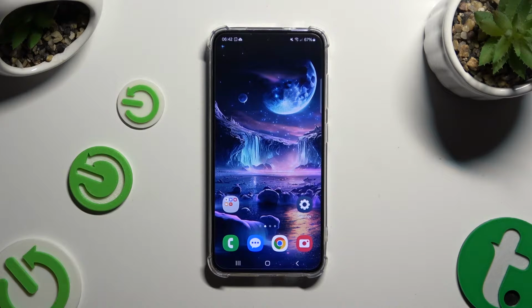In front of me is Samsung Galaxy S24 and today I would like to show you how you can use voice recorder.